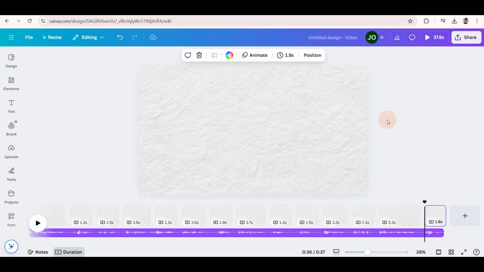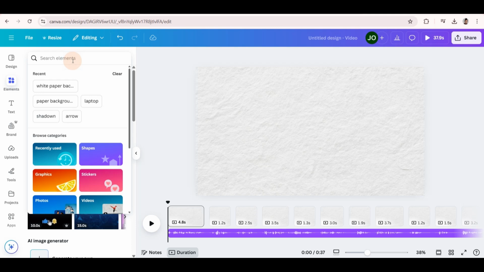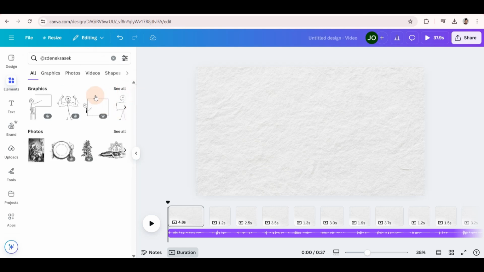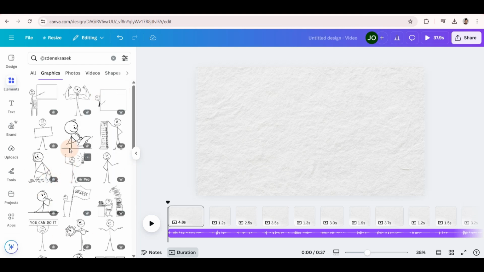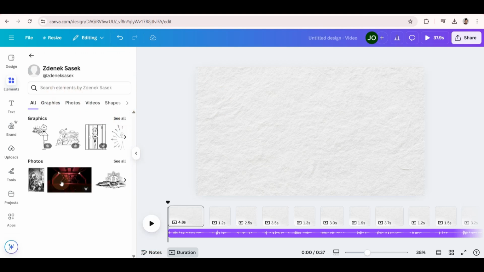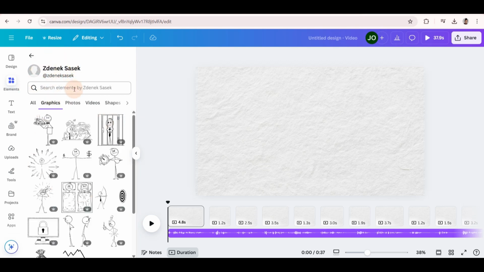So now that we are done, the next step is to start adding our stick figures. To do that, we're going to go to elements. Now in elements, we're going to search for the stick figures. One tip I got from Lily Tech Tips is to search for the creator's name, and all the stick figures available will appear. So you can click on see all to see all the options you have. Click the menu of one of the images and click on view more from that creator. And now you can search for whichever stick figures you want from this creator.